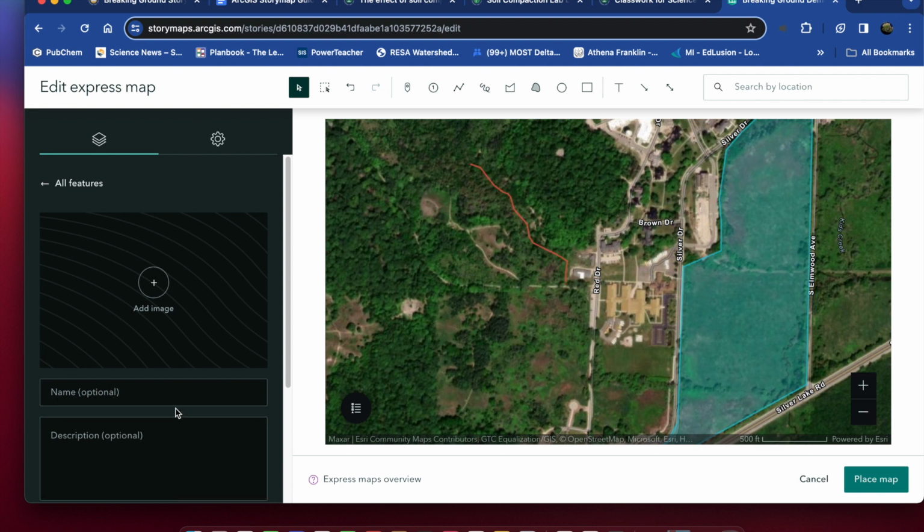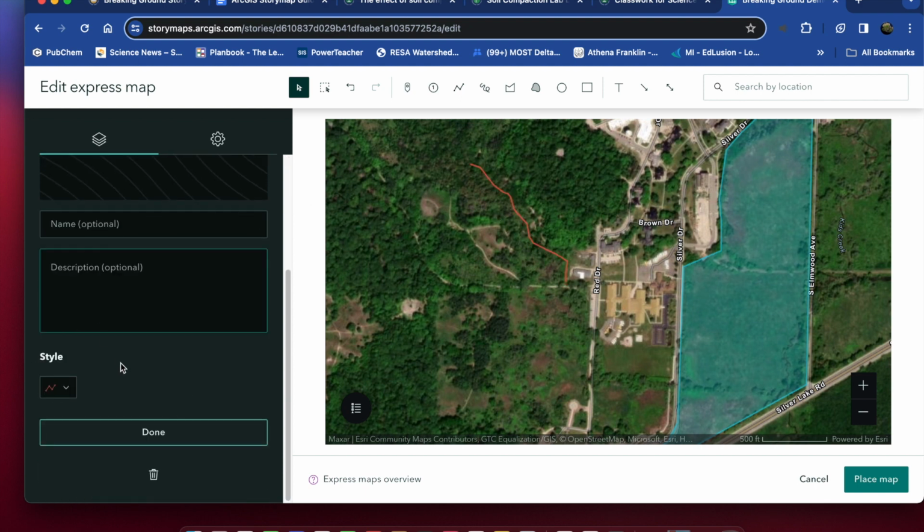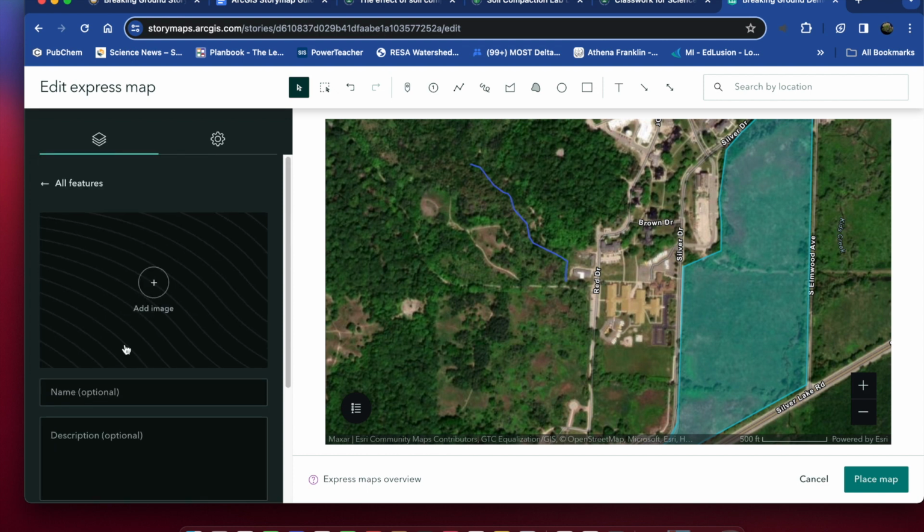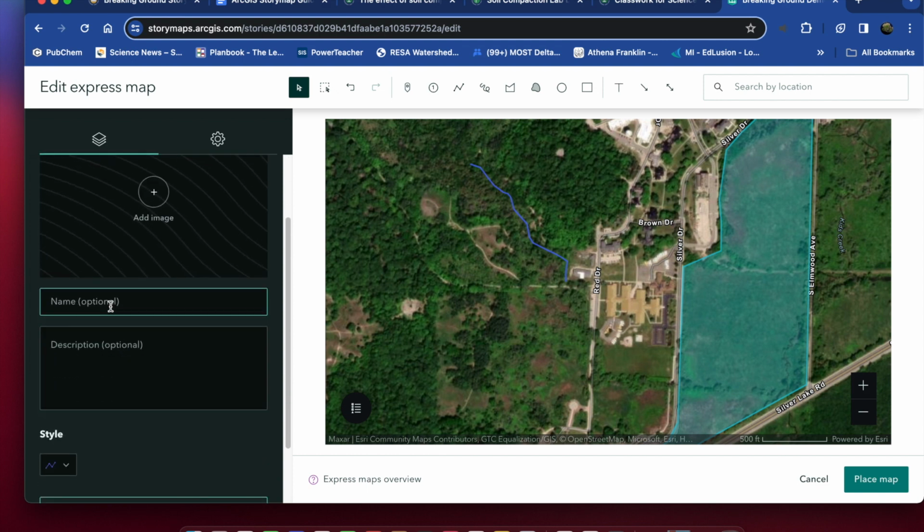And again, I don't really want my line to be red. This time I'm going to choose a dark blue for my creek. And I'll just call this tributary 1. So when you have multiple creeks feeding into another creek or a river, we call those tributaries. And since this doesn't really have a name, it's part of Kids Creek, I'm just calling it tributary 1.